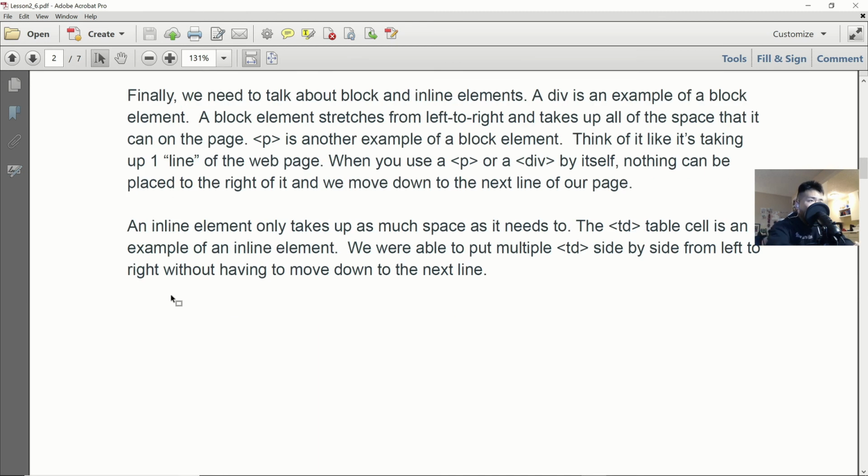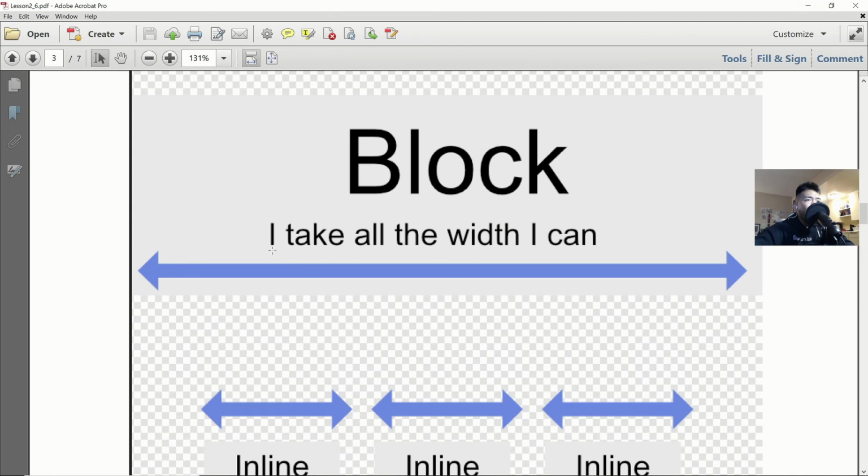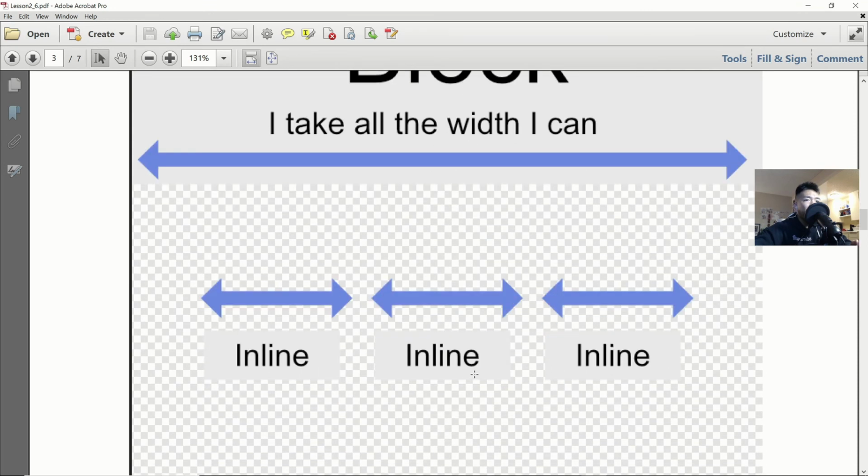An inline element only takes as much space as it needs to. The TD element, the table cell, is an example of an inline element. We were able to put multiple TDs side by side from left to right without having to move down to the next line. So here you have your block taking all the width, and your inline.